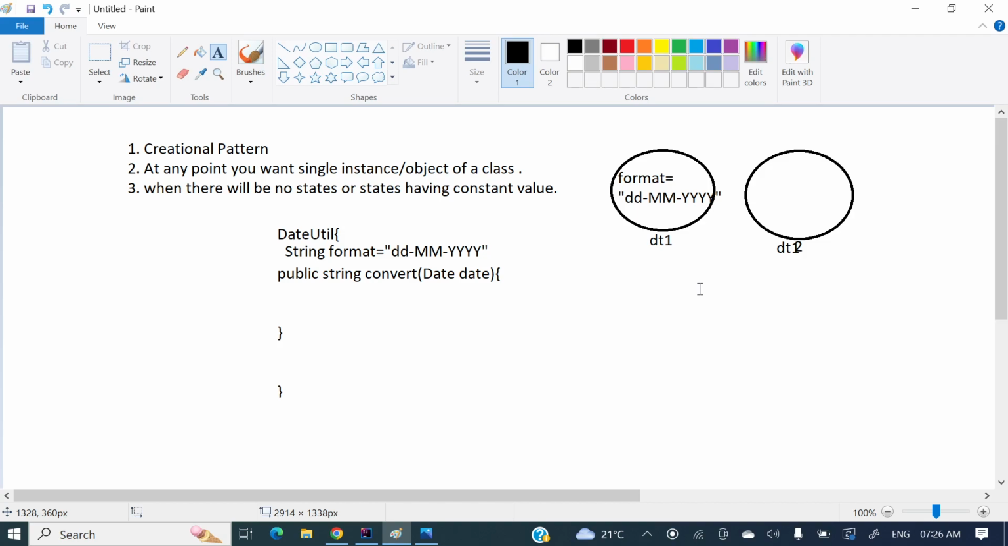Hope you got a crystal clear picture of when we should go for a Singleton design pattern. First, if you want to create a single object of a class. And when do we want a single object? If a class has no variables or states, or if the class has variables but those values are constant and never changed, then we can go for the Singleton design pattern.